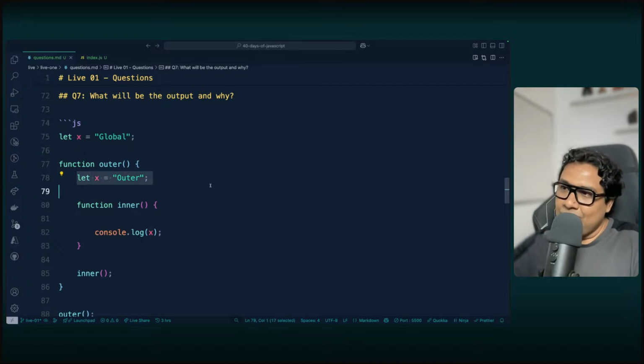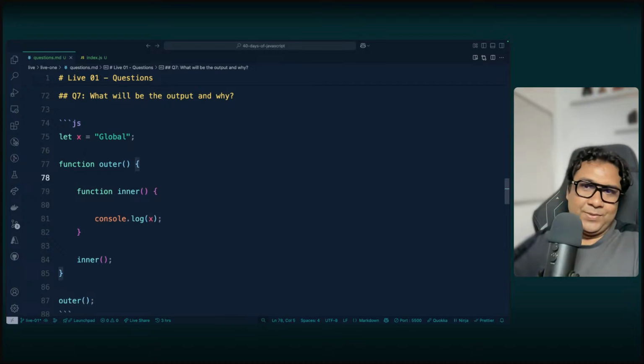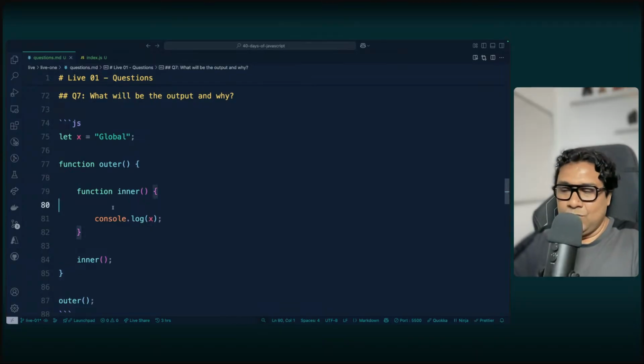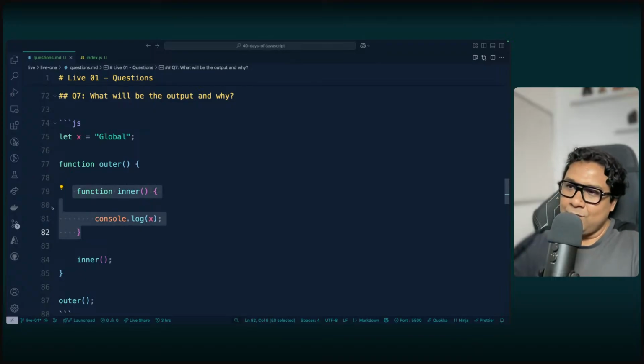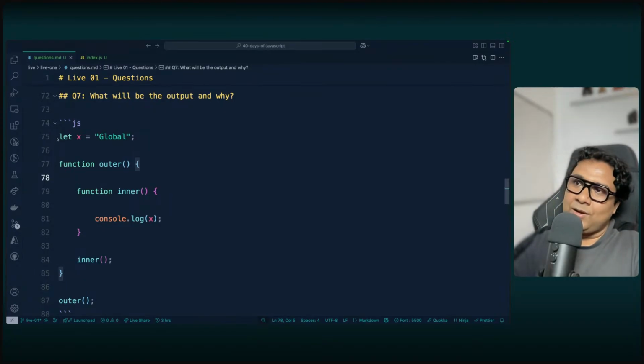If I don't have it here also, then what will happen? Here I'm trying to find the value of x. No, not there. Okay, I'm not going to throw an error. I'm going to look outside. Imagine a pointer going out over here. Do I have x here? No, I don't have x here. Okay, let's look out. Let's go out of this function. Oh, I'm in global. In global, there is an x. So here the value will be global.